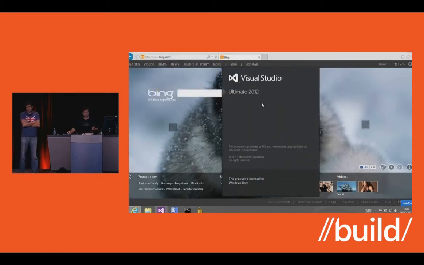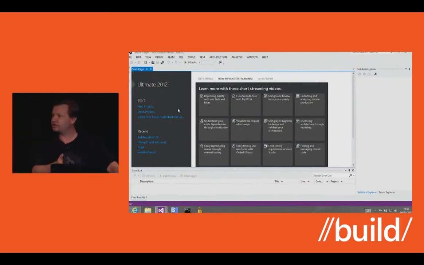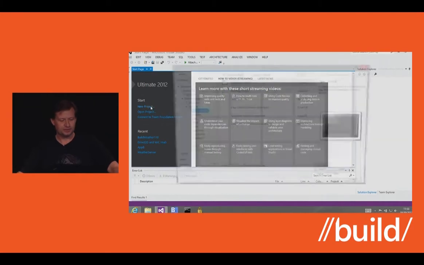So I'm going to use Visual Studio to do that. This version of Visual Studio happens to be the Ultimate Edition. All of the code that I'm writing today will work fine in the Express for Windows Edition as well. So I created a new project.